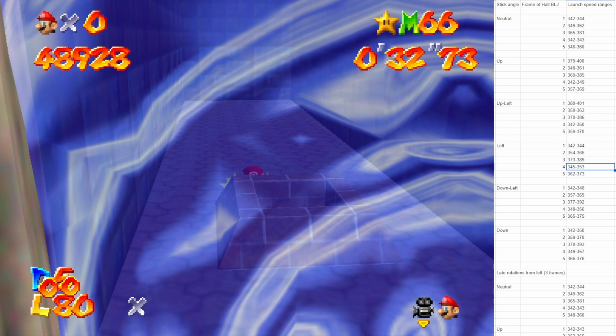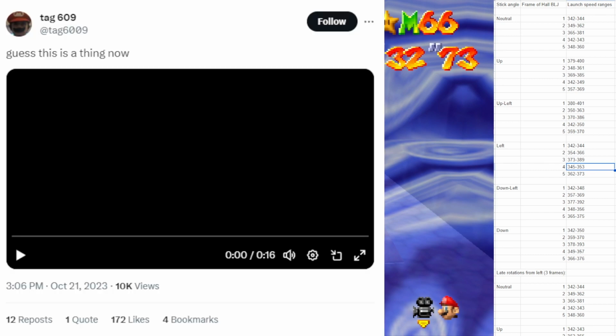There might be a smaller speed range that actually gets the ground pound into Fire C than the actual range that gets the skip, which would be interesting to consider. But I'll show you can indeed get a ground pound into Fire C. Here's the first instance of that being done, not from a save state, by tag 609. I'll include a link to this tweet in the description.